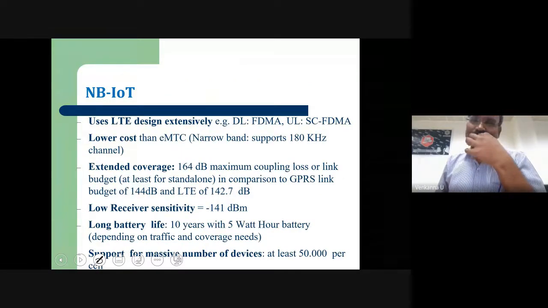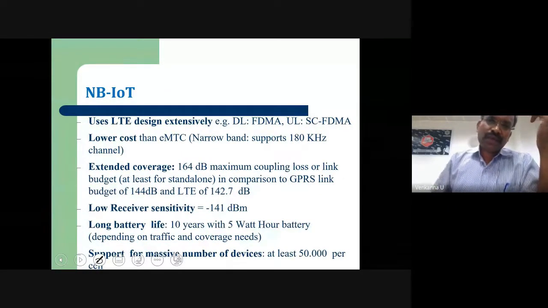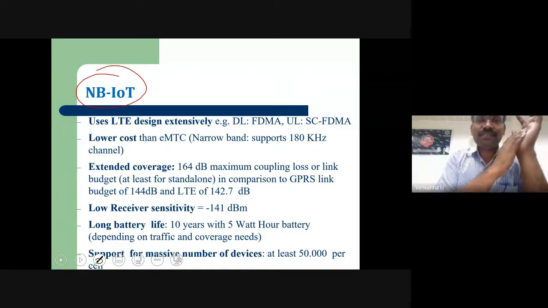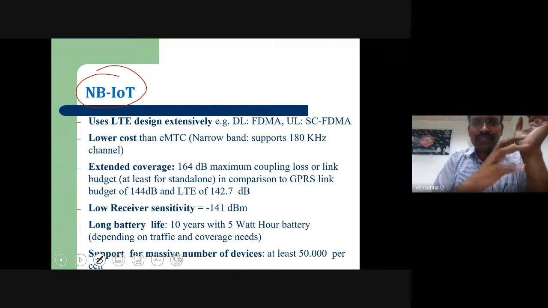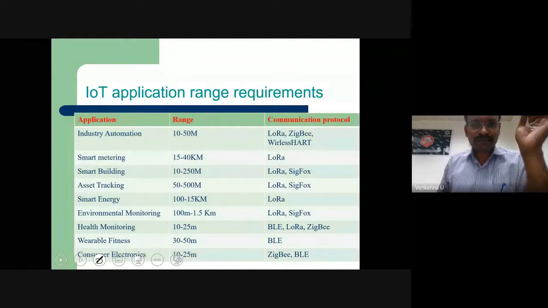Then another one, using cellular communication. These are the normal Wi-Fi standards. Using cellular communication, can we come up with a long range? That is called narrowband IoT, which they introduced. These are also communication standards, but it can be a long range communication.